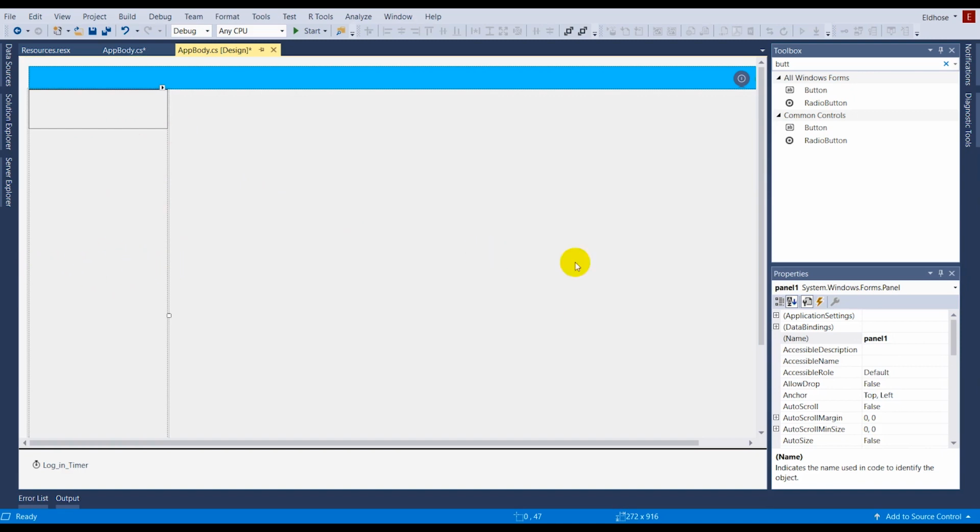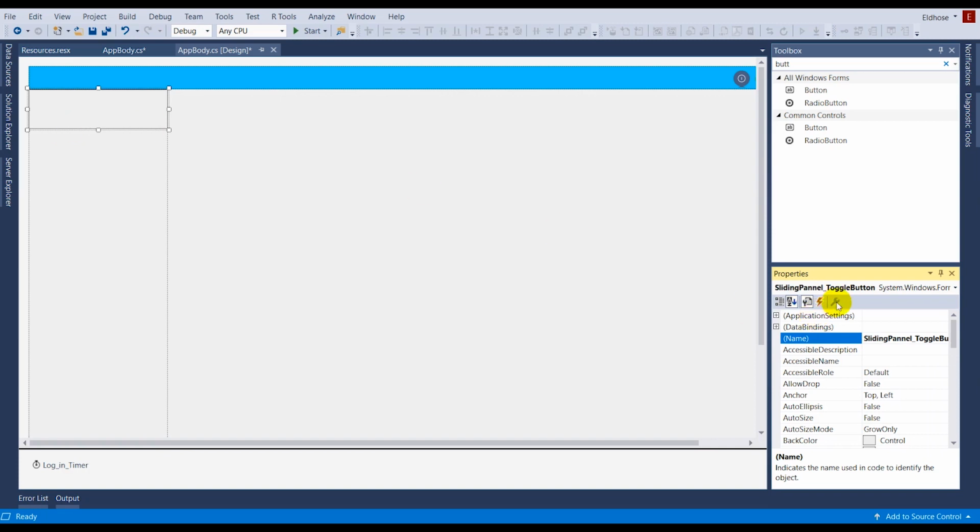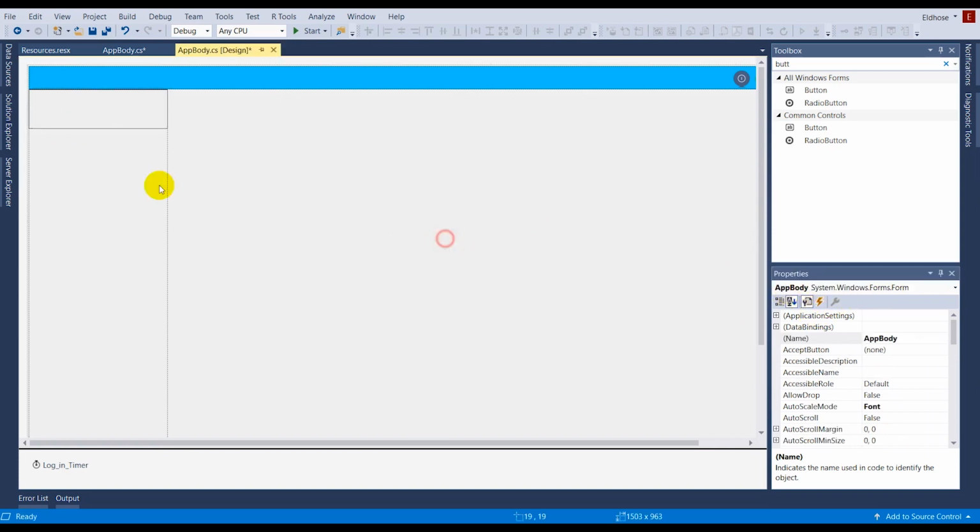Now this panel which I've dragged and dropped is going to be my sliding panel, which will be sliding inside and outside. So I'm going to change the name of this panel from panel1 to slidingPanel. This button is going to toggle the sliding. So when I click the button, the panel will either go in or come out. That toggling will be done by this button, so I will call this slidingPanelToggleButton.